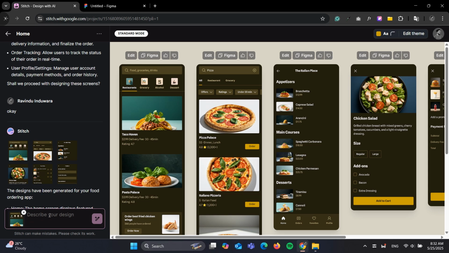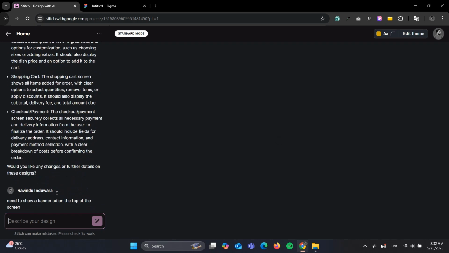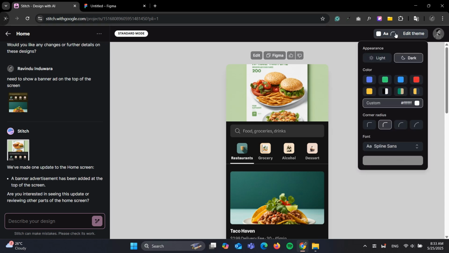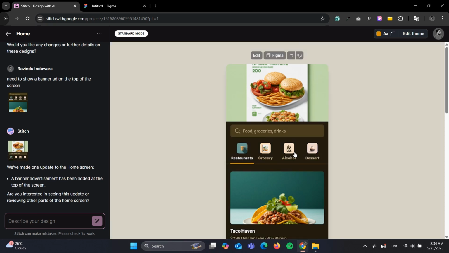Then I clicked the edit option on the home screen and told Stitch, need to show a banner ad on the top of the screen. It started editing the screen and added the banner exactly how I wanted. That was pretty cool. But that edit caused another issue. My selected primary color was reset to white. The color I had chosen earlier just disappeared, so I had to select it again and apply the theme once more.